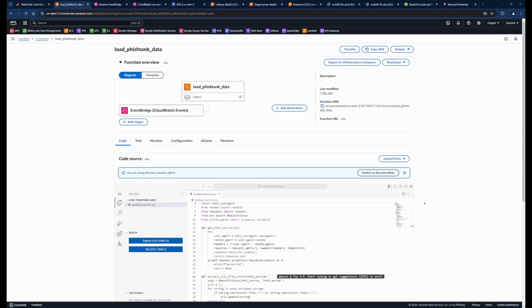Under part 1, we have the load Fishtank data Lambda function, which acts as the ETL process in our project. The Lambda function reaches out to the internet, in our case the Fishtank website, to scrape the data off of the web pages. It will use the Beautiful Soup dependency package to scrape the data and use the PyMySQL database package to save the finalized data to the database.